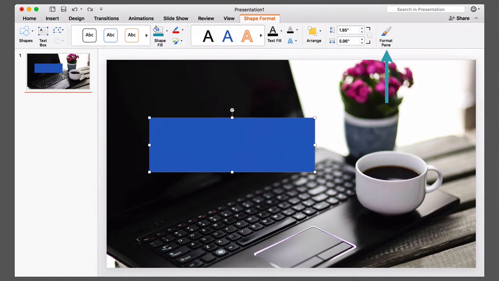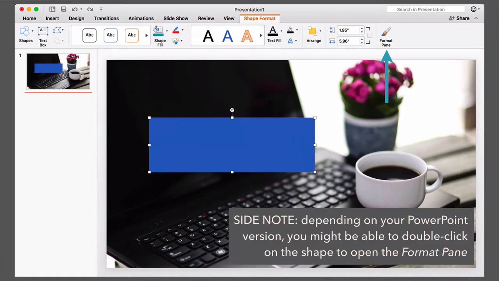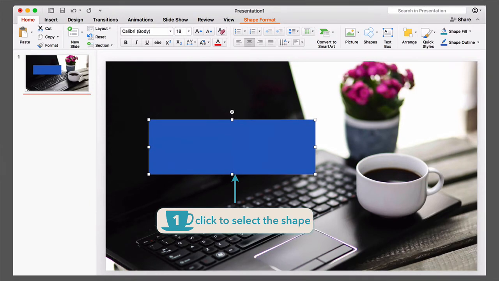Next, I'll want you to click on the Format Pane icon, right there. And by the way, depending on what PowerPoint version you have, you might be able to simply double-click on the shape to open the Format Pane. Just give it a shot and see if it works. So once you get to the Format Pane, that's where you should edit the shape.